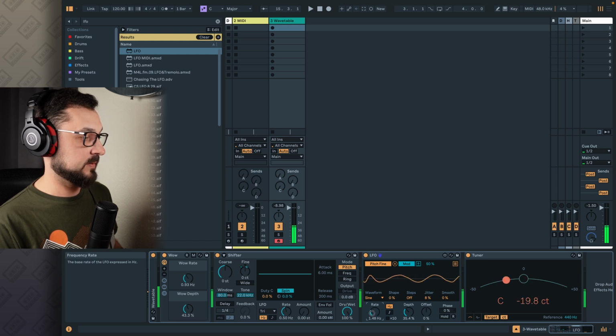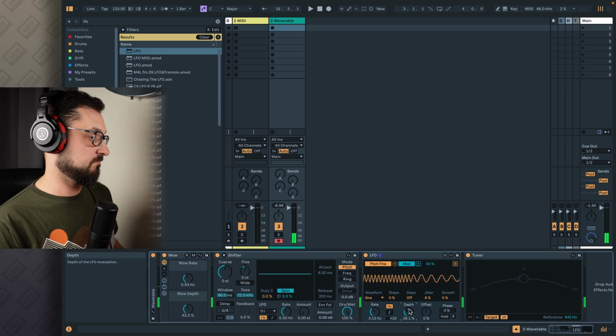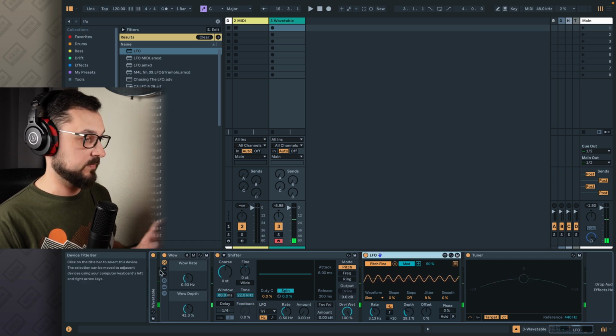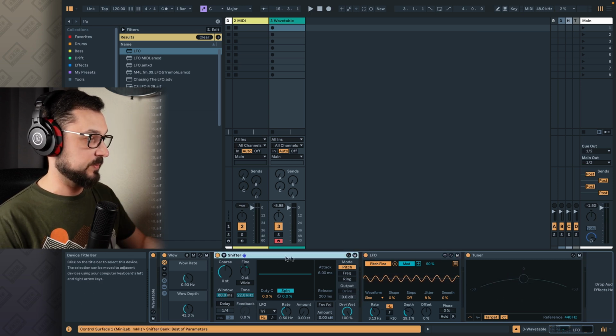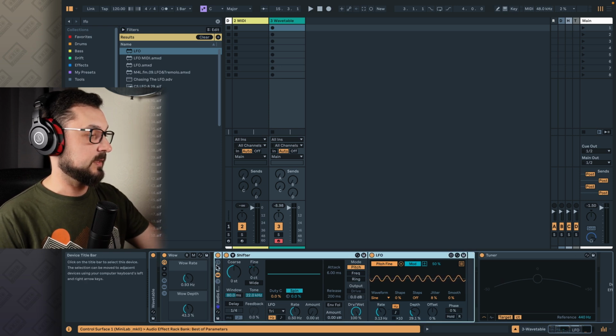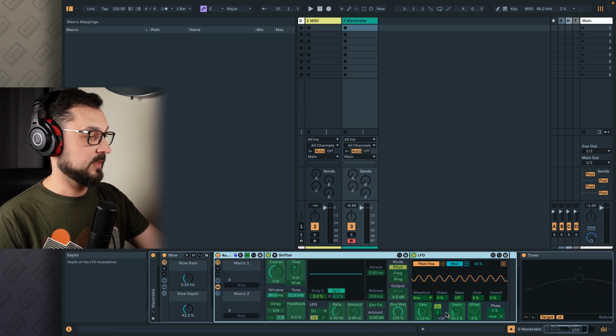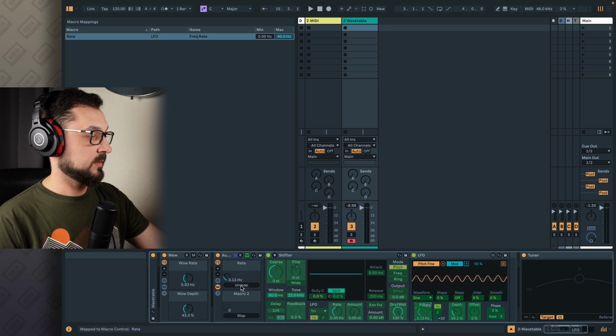And the rates, we want this to be a little bit faster, so from 2 Hz to 10 Hz. Okay, perfect. So let's map these two. Very simple. Let's group them together. And then we need 2 macros again. And this first macro will be, again, the rate. And the depth will be the second one.